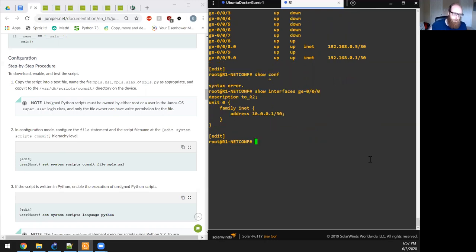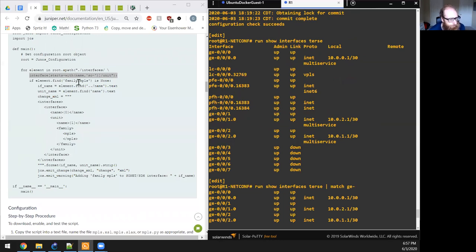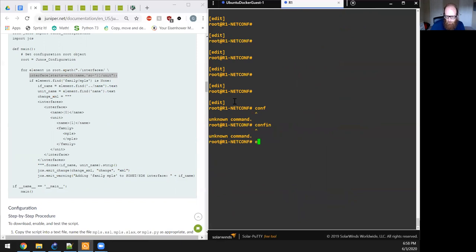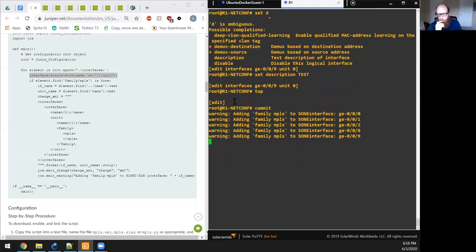But they don't have family MPLS on them, which the script, as far as I knew, would add on there. But it's not working that way. I wish it were, but it is not. Let's try doing a simple change. Okay, so aha, there we go.